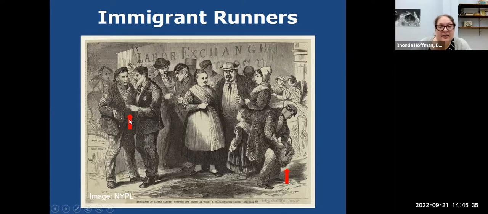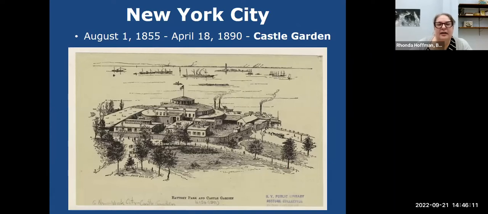So like this guy might be selling him a false ticket or a ticket that's much more expensive than other places. Over here, someone might be diverting an immigrant while someone else is stealing from them. Sometimes immigrant runners would hijack people's bags and force them to stay at a particular hotel or go to a specific shipping line. So they saw all these things happening. Different government officials saw these happening. And in the New York City area, they decided we need to make a safer place for immigrants.